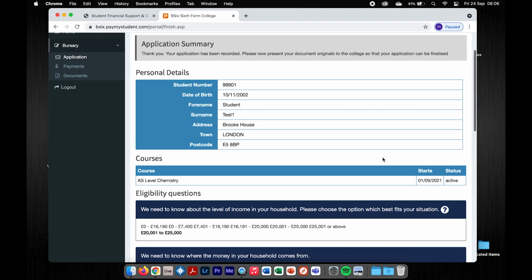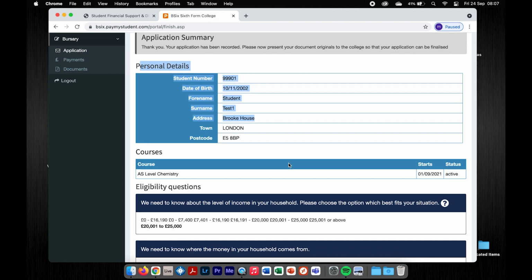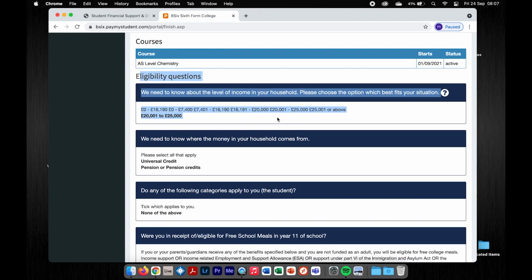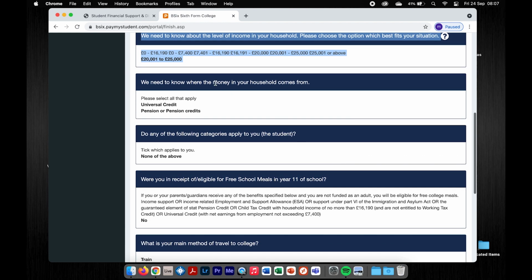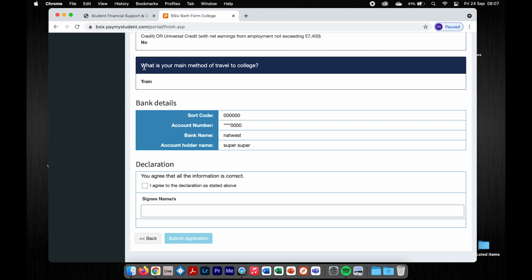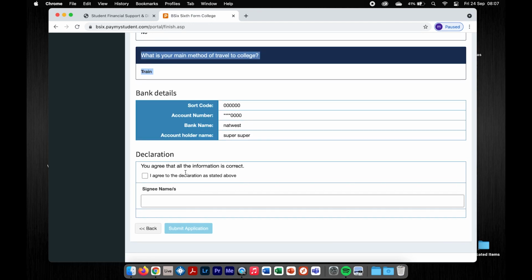Now this summary page is quite important because you just need to check all of your details. So check your personal details are correct. Check the courses that you're studying here at BSix. Just check over that this is what you have selected throughout the application process, that you are in receipt of universal credit or pension. And then right at the bottom you have to tick the declaration to state that all of the above information is correct. So you hit the tick, you sign, and you hit submit application.